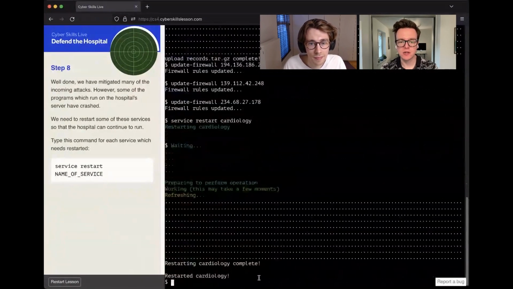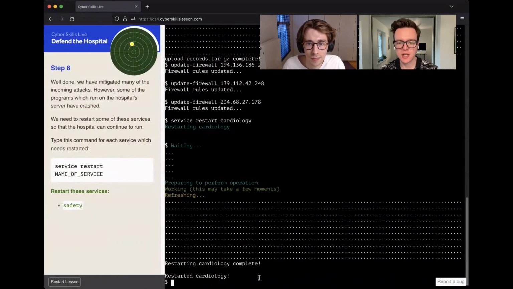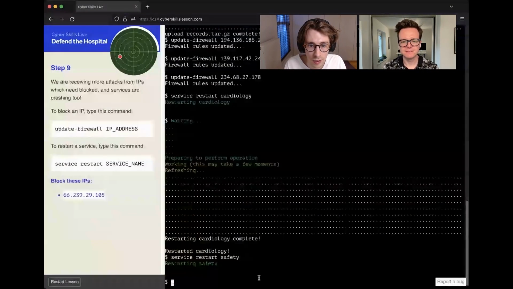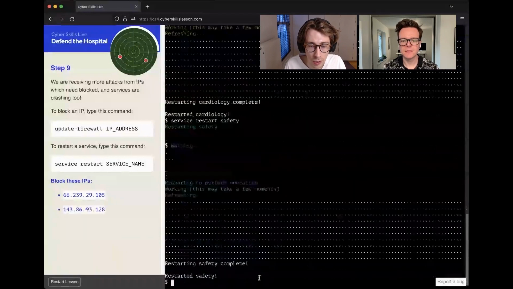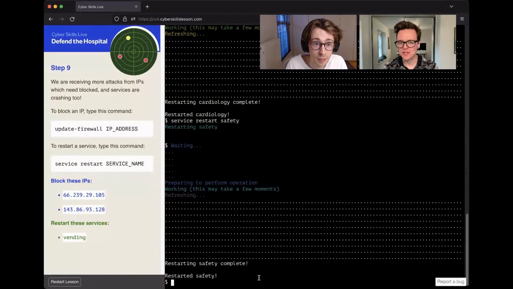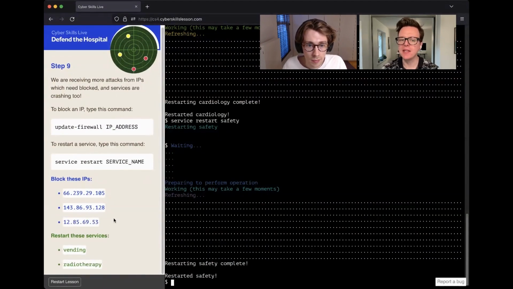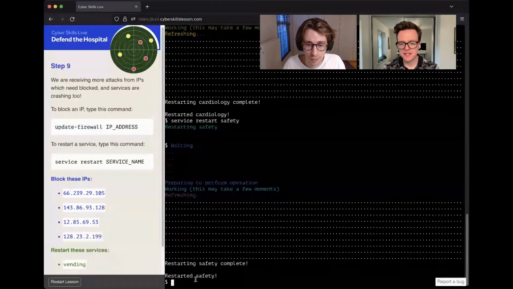So the first one you were doing there, Daniel, was cardiology. So that's been restarted. We've got another one to restart now, and it's the safety network. There we go. Well done. Daniel, it's about to get a lot more serious here. We're on step 9. We're receiving more attacks from IPs which need to be blocked. But Daniel, some of the services are still crashing too. So you're going to have to do both these at the same time.